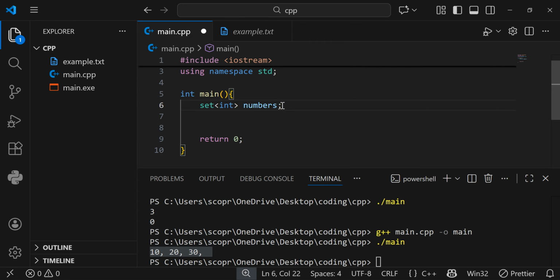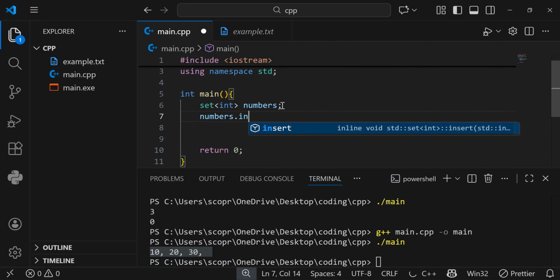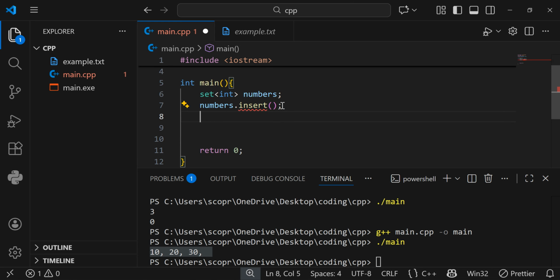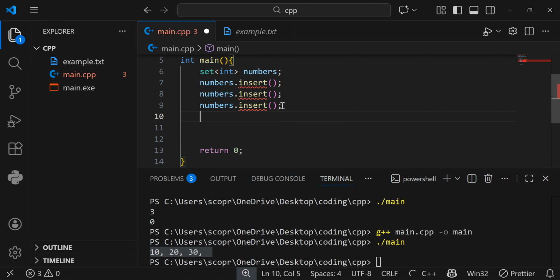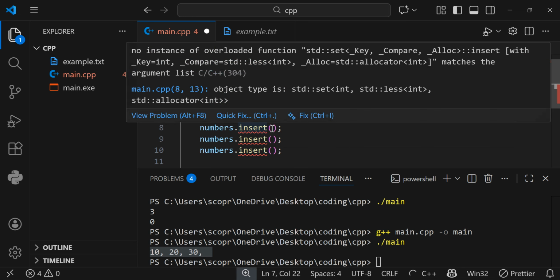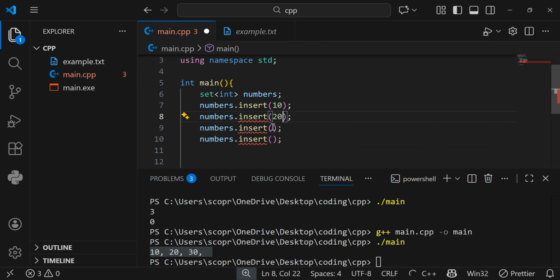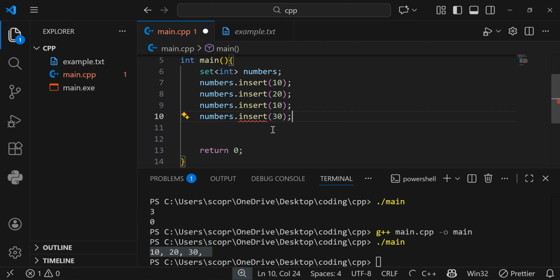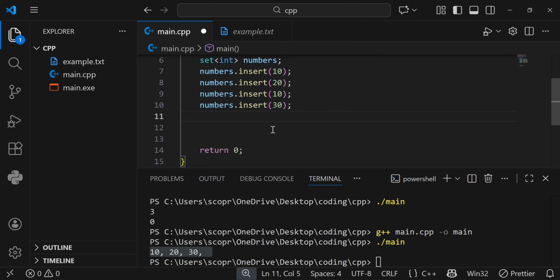Let us now take a look at how we can insert or add elements to a set using the insert function. We say numbers dot insert. Let us duplicate this line before inserting the first element, paste, and paste again. Let us first insert 10, then 20, and let us insert 10 again, and 30. Here duplicate values are ignored, and the set will contain 10, 20, and 30 only, not another 10, which is the duplicate.